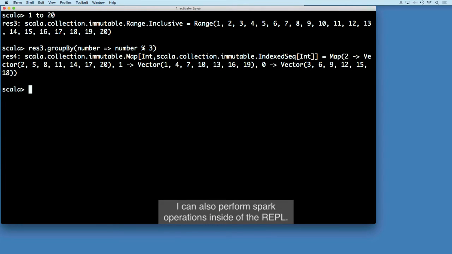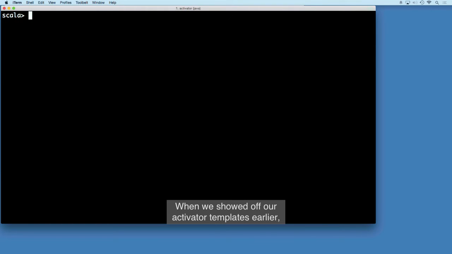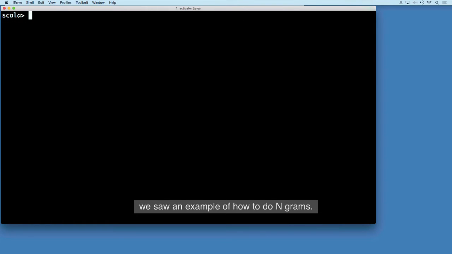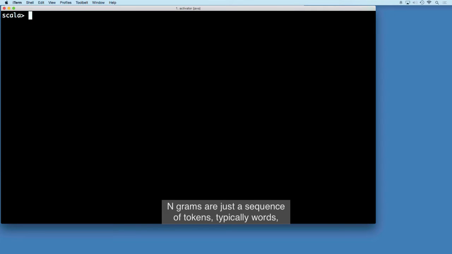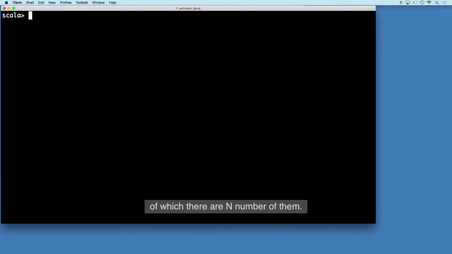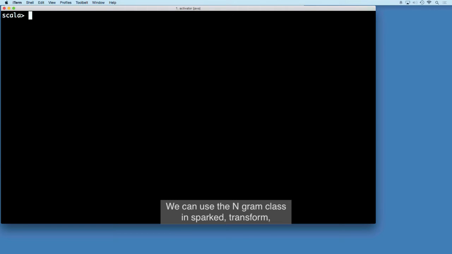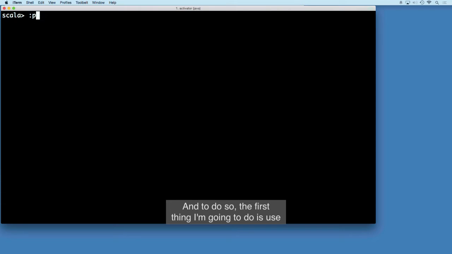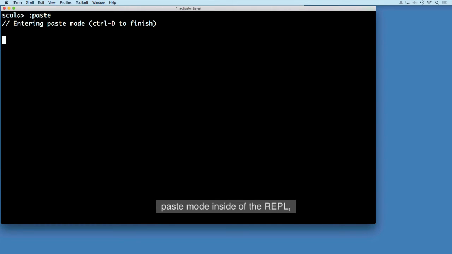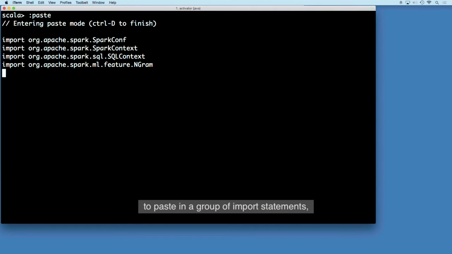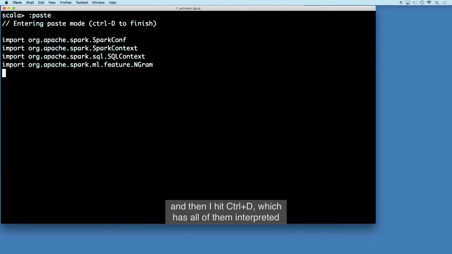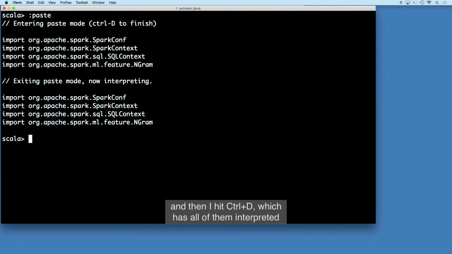I can also perform Spark operations inside of the REPL. When we showed off our activator templates earlier, we saw an example of how to do n-grams. N-grams are just a sequence of tokens, typically words, of which there are n number of them. We can use the n-gram class in Spark to transform input features into n-grams. And to do so, the first thing I'm going to do is use paste mode inside of the REPL to paste in a group of import statements. And then I hit Control D, which has all of them interpreted as a single command.